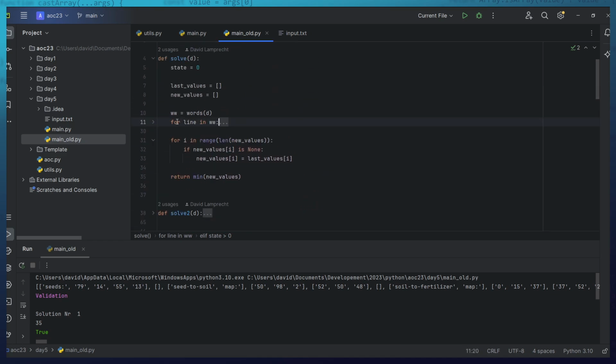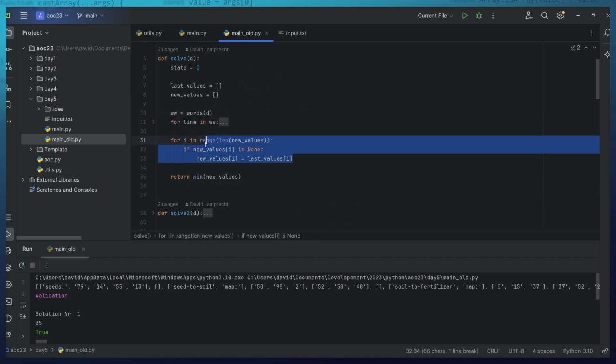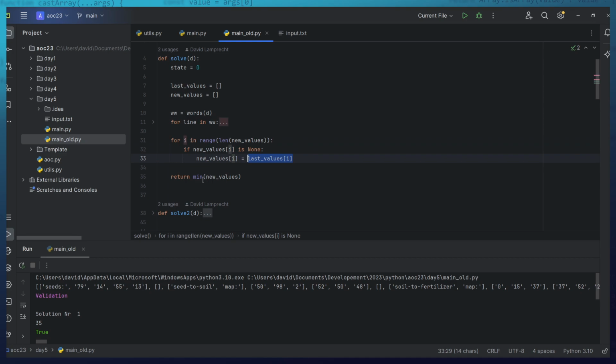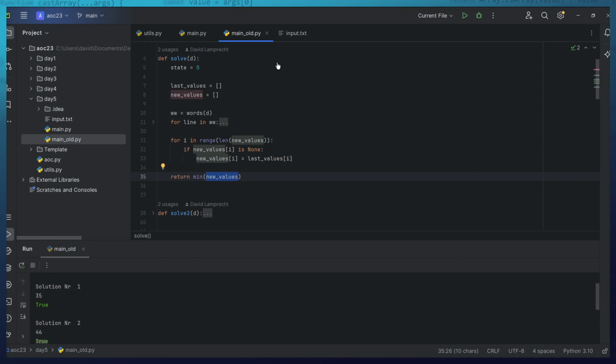So once all of this transformation has happened, what I do is one last time, I check if there's any NaNs and replace it with the last value. And then I just return the minimum of the new values. And that's it. That's part 1 solved, which is pretty helpful.